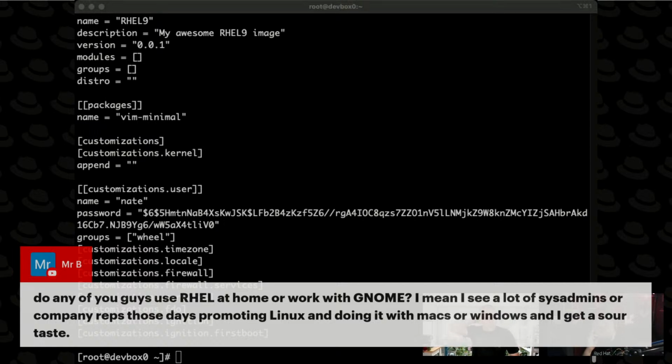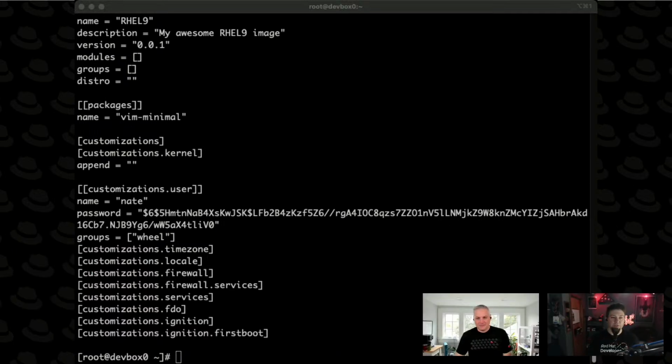So Mr. B asked, do any of you guys use RHEL at home or work with GNOME? I mean, I see a lot of sysadmins or company reps these days promoting Linux, but using Mac or Windows on their machines, and I get a sour taste. For all my personal machines, I do use Linux with GNOME. However, it's not RHEL, it's Fedora.